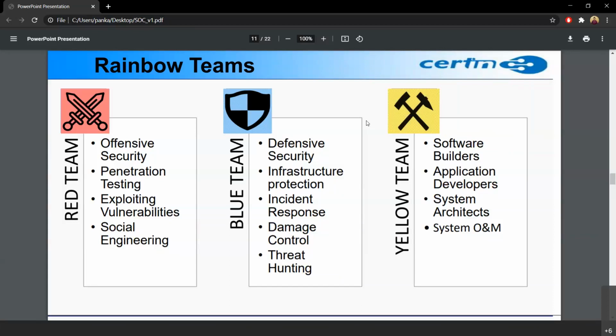Then there's a yellow team. The yellow team are basically the SOC engineering and the tool system admins, as we call them. They are the software builders, the system administrators, the developers team. So these are the three types of teams of a cybersecurity setup in a SOC, you can say.